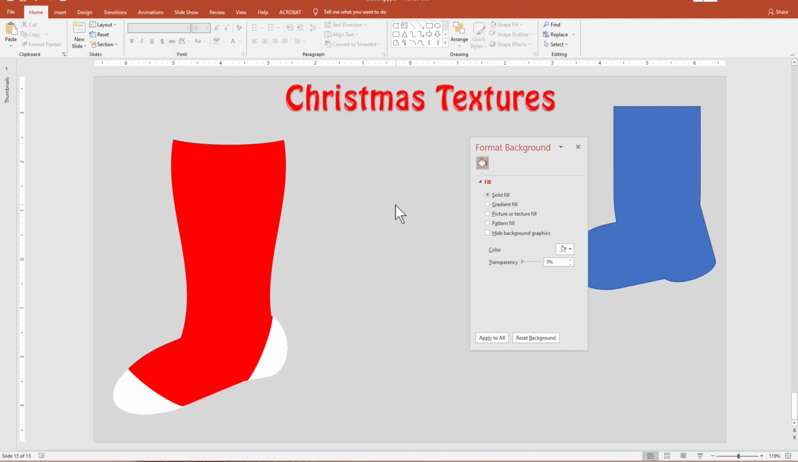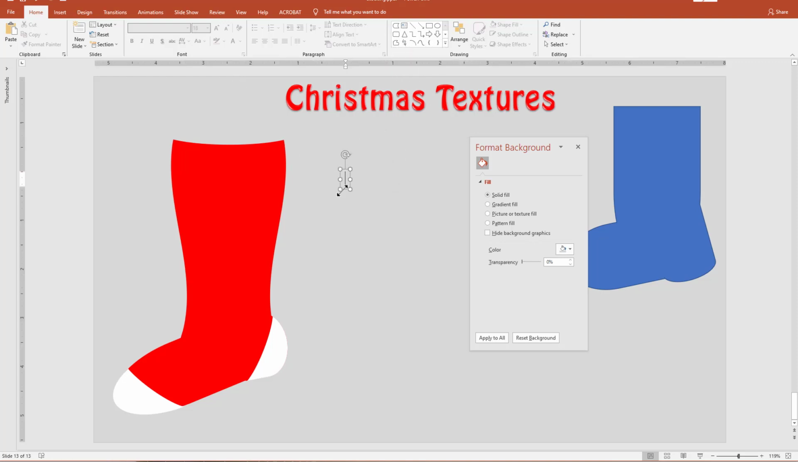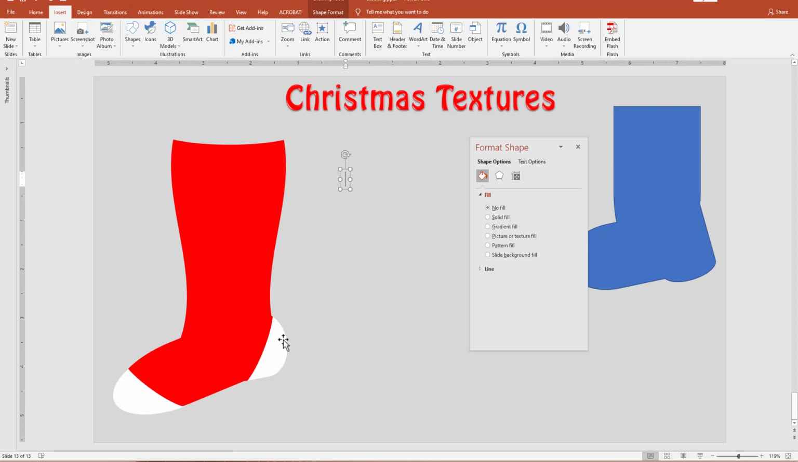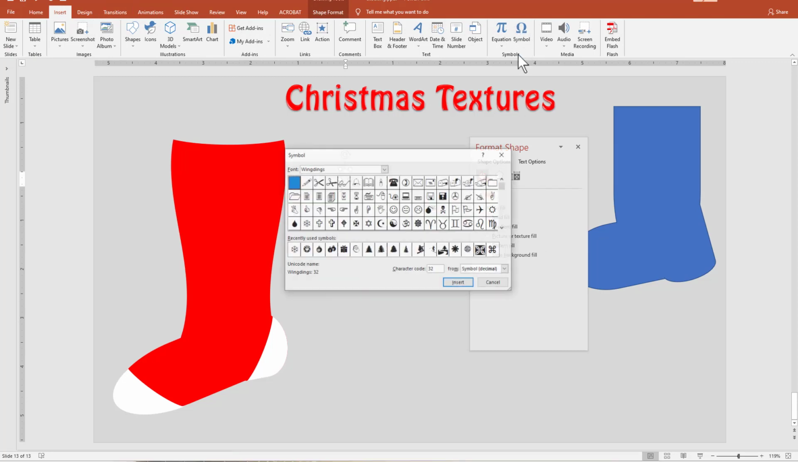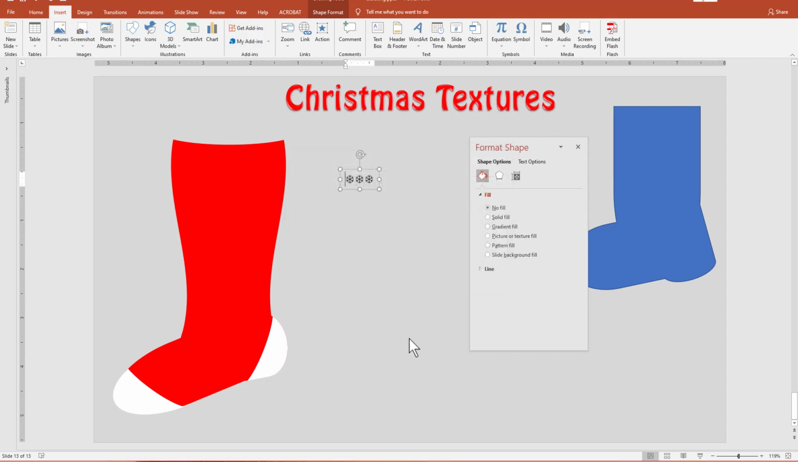So I'm going to click on my text box. I'm going to click here, go to Insert, go to Symbol, and under Wingdings, you see the snowflake. So I'm going to click it, and I'm going to just insert it a couple times so we get 3 of them. Okay, I'm going to highlight these, and I'd like them to be white.